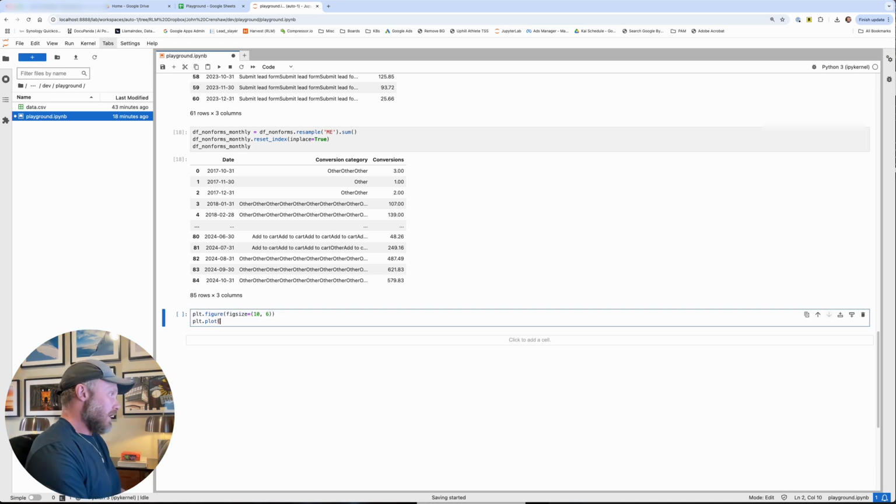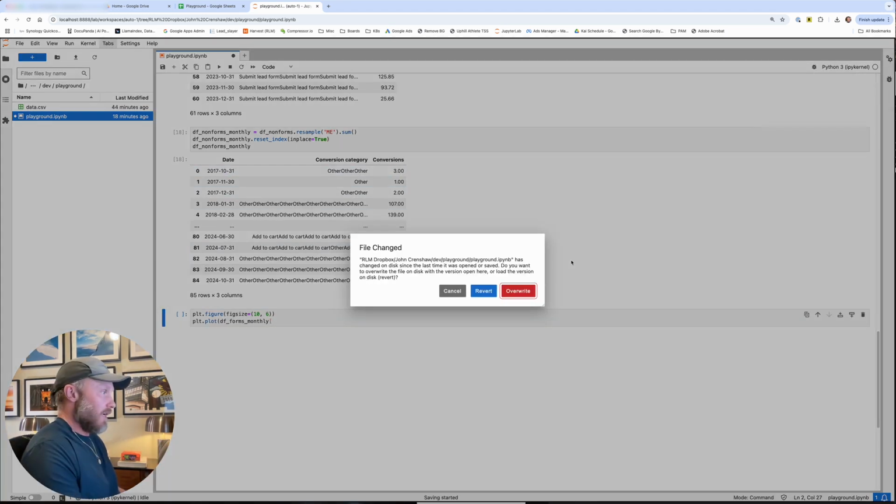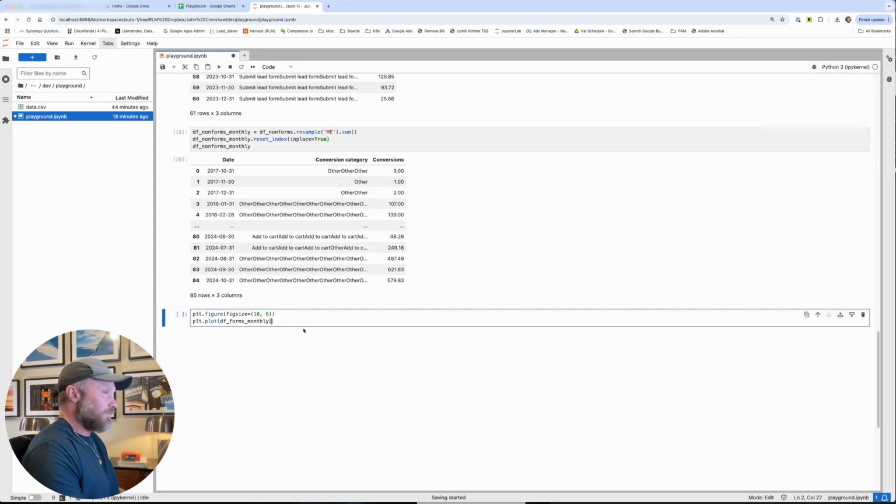Okay, so this technically won't plot it, even though it's called plot. It's a little confusing. DF forms monthly. So the first line is going to be DF forms monthly. And what we need to give it is the x-axis column. What column do we want to use for the x-axis? In this case, we're going to use the date, because I want to plot the dates across the x-axis there. So we're going to call that date. Don't close that yet. DF forms monthly.